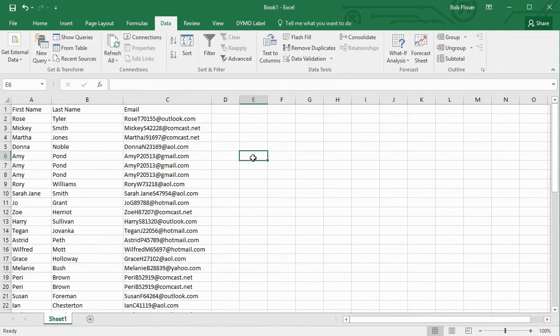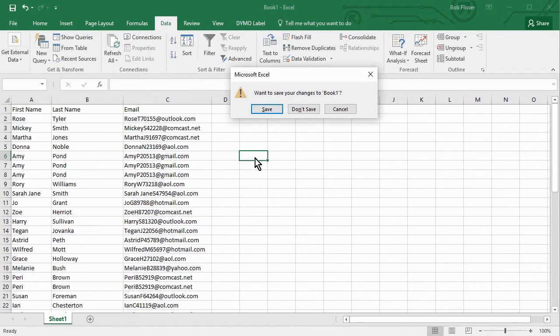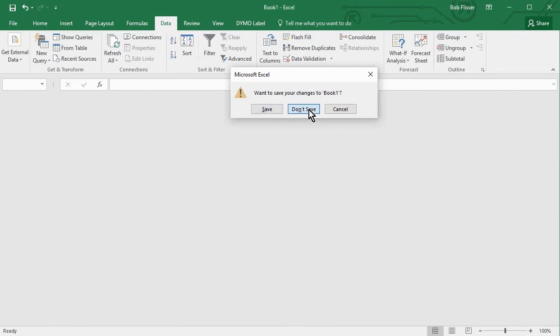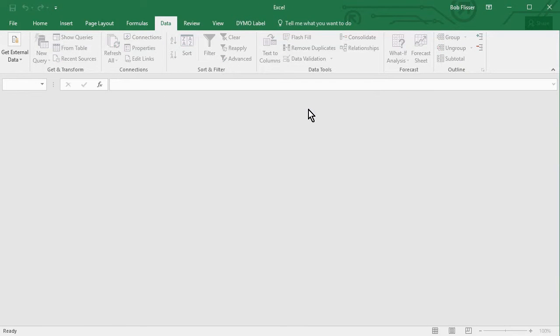Okay, I'm going to close this without saving it and then show you how you could avoid all of this mess. So I'm just going to press Control W, or on the Mac, press Command W. Do I want to save it? No, I don't want to save it. Now let's go and open it like it's a regular file.